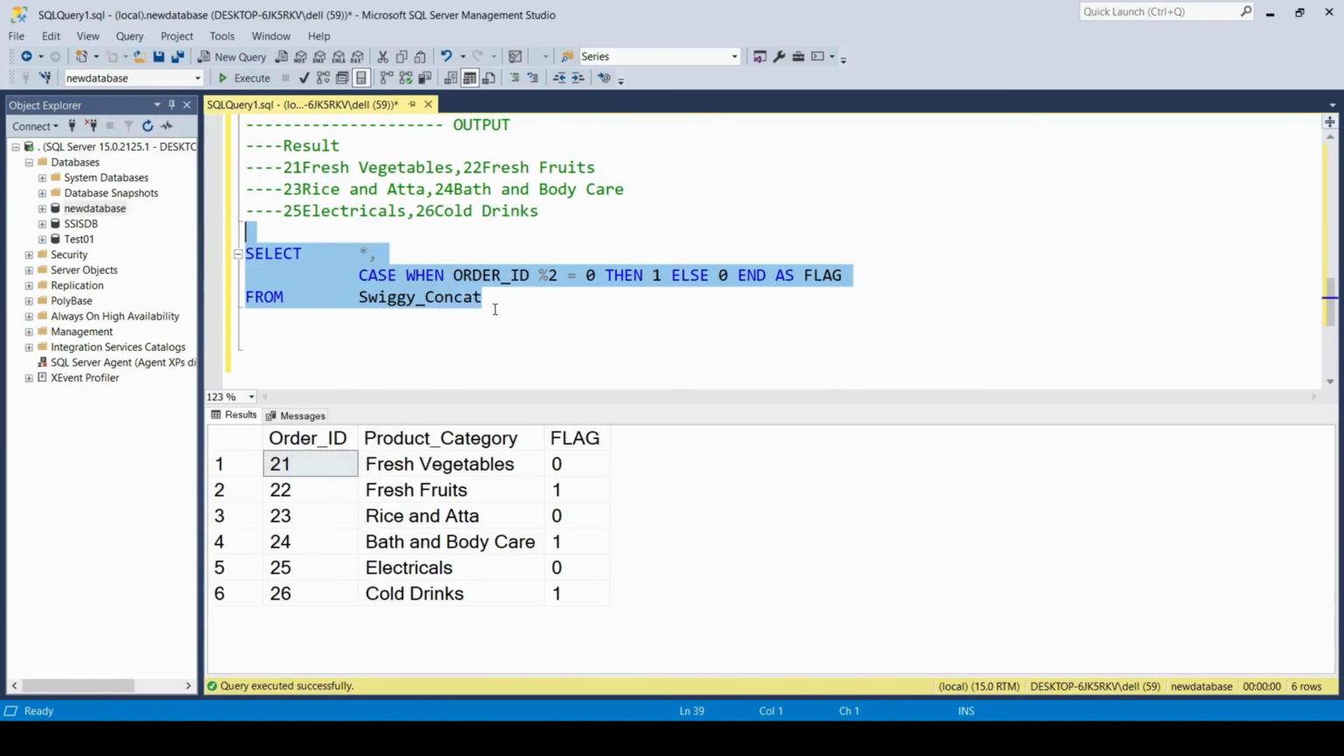But what we want is to put the order ID 21 and 22 in one group, the order ID 23 and 24 in one group, and the order ID 25 and 26 in one group. So how can we create that? If somehow in the flag column we can assign the order ID 21 to this one, the order ID 23 to this one, the order ID 25 to this one. How can you do this?